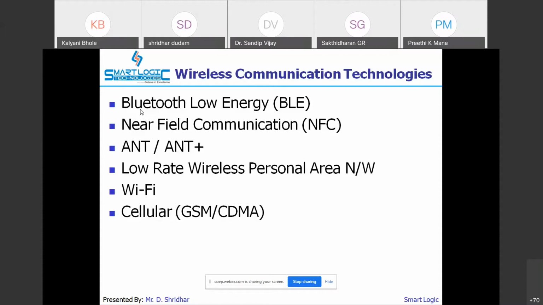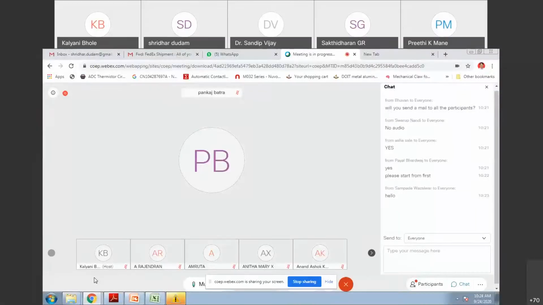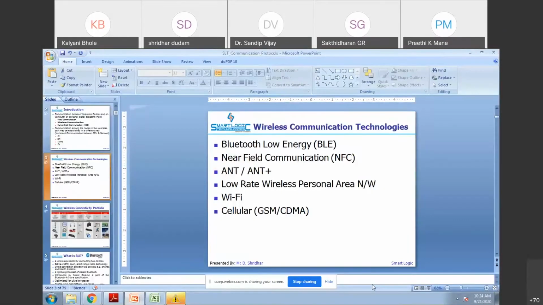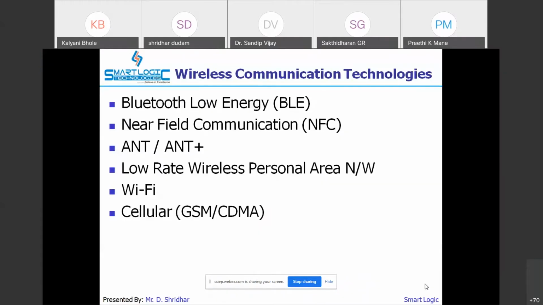Then comes near field communication, which is based on RFID communication. The RFID communication protocol was mainly used for tracking purposes, but the same concept is now being used for payment gateways, or even for wearable devices. The difference between RFID and near field is the range. So we'll see that.